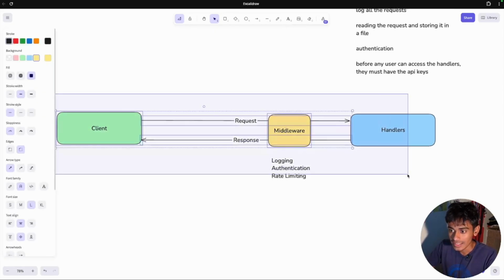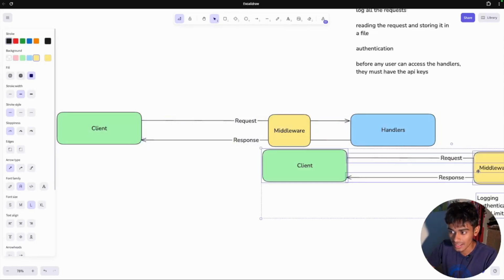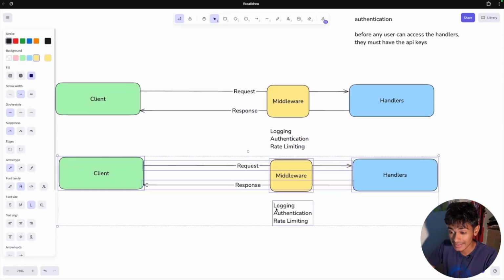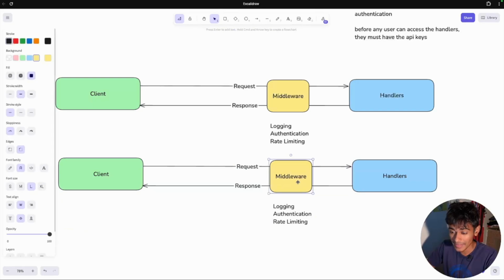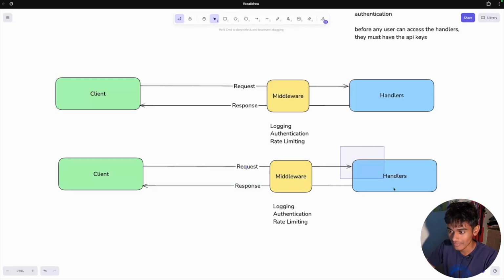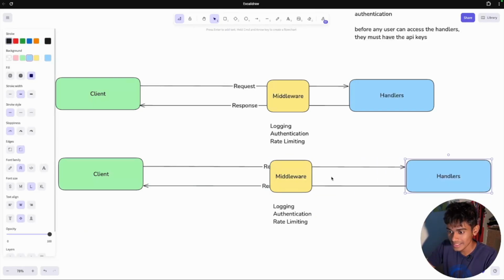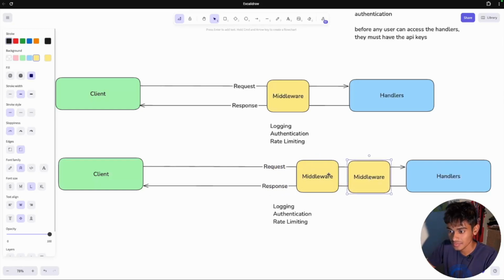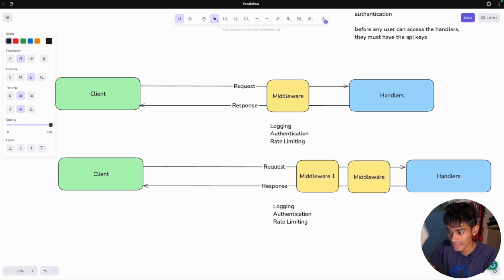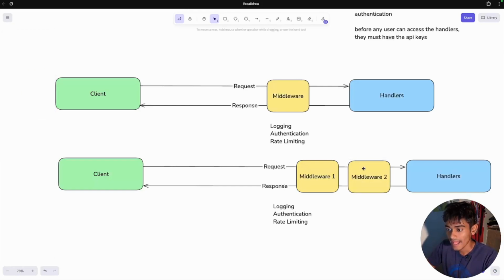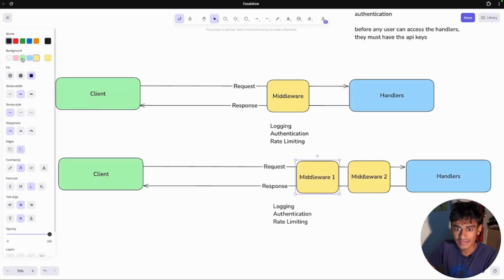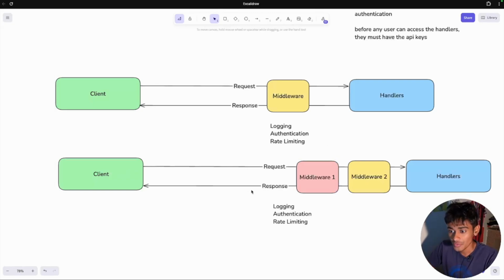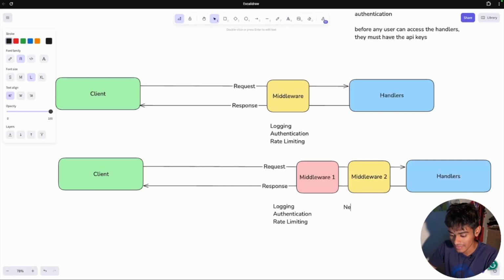Now there is something called nesting. There is a concept of nesting in this. So I will pull it here because I need more space. I will get this middleware here, and you can have multiple middlewares, like this is middleware 1 and this is middleware 2, and it's perfectly fine. Let's color it in this color. Now you can have multiple middlewares, and this concept is called nested middlewares, which we are going to discuss ahead in this video.